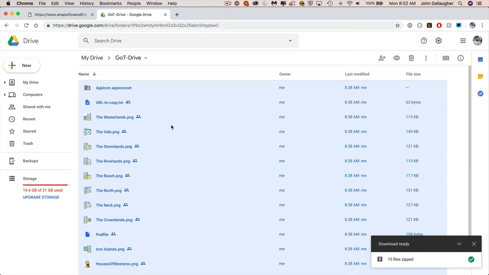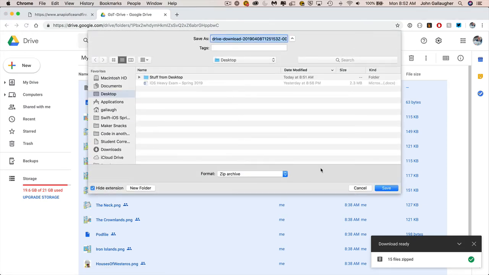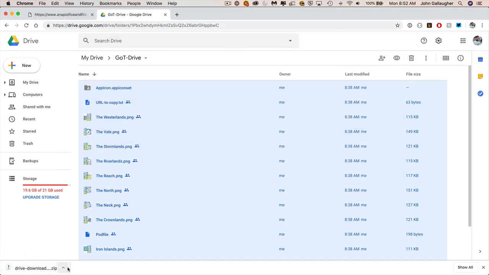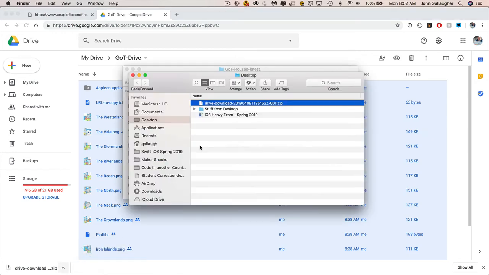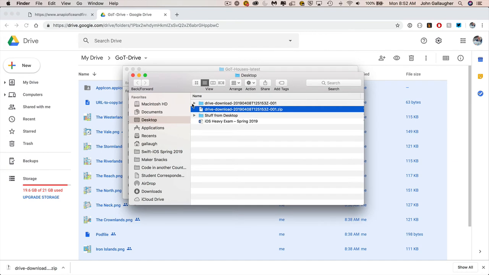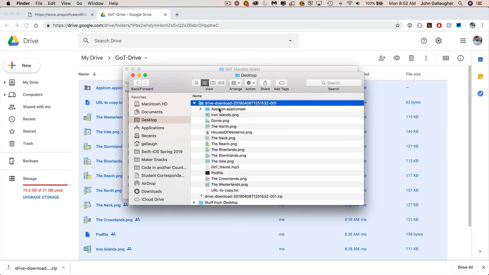And here we go. Saving it to the desktop, and it'll save it as a zip. Then we can get into the zip file and decompress it once it's been downloaded. It's been downloaded here. And then inside we should see all of the different files that we've got.